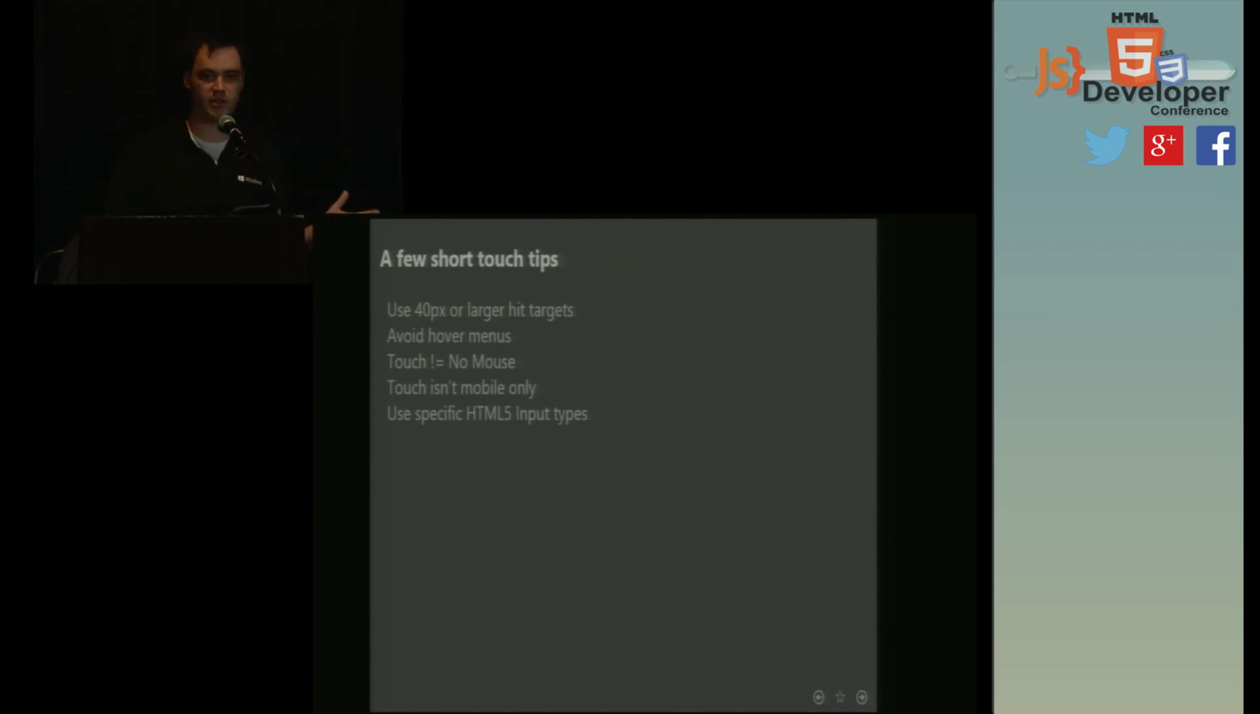Using 40 pixels or larger for your hit targets. Modern browsers will scale CSS pixels for device resolutions and things like that. So generally speaking, if you use 40 pixels, you're going to have a good size target for the size of your finger. Avoiding hover menus is critical.